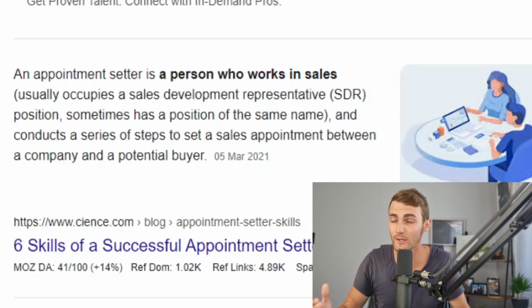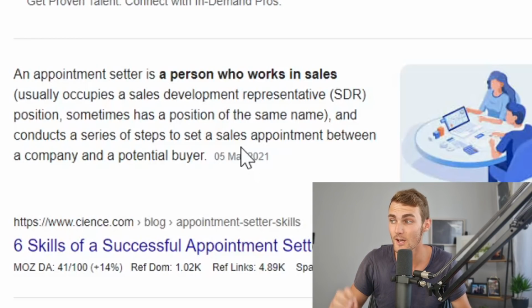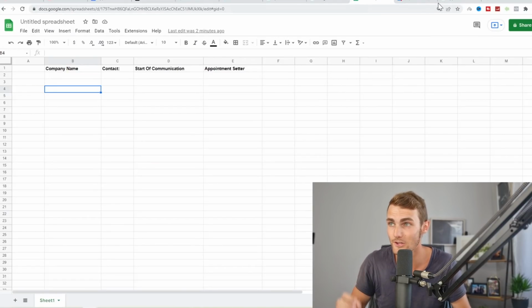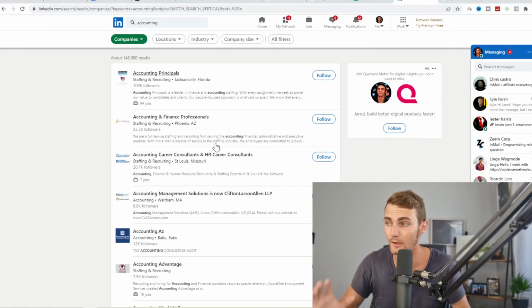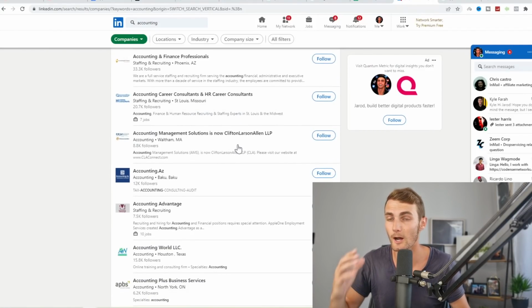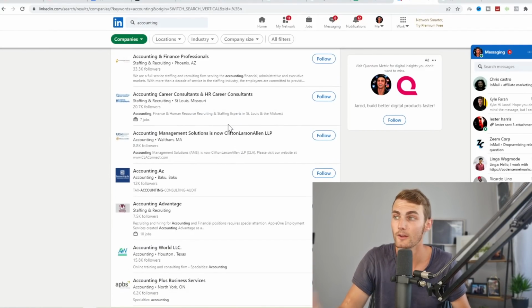If I quickly come over to Google, an appointment setter is a person who works in sales, usually occupies a sales development representative, and conducts a series of steps to set sales appointments between a company and a potential buyer. Now, I'm going to show you how we can go and use this spreadsheet, systemize this in an appointment setter system to go and get all of these businesses over here, appointment setters, clients through the door of their business, in which return they'll be paying us for this, which is a really epic strategy.